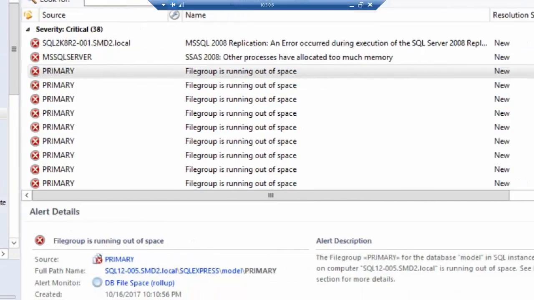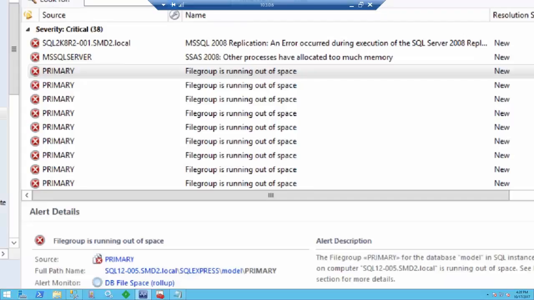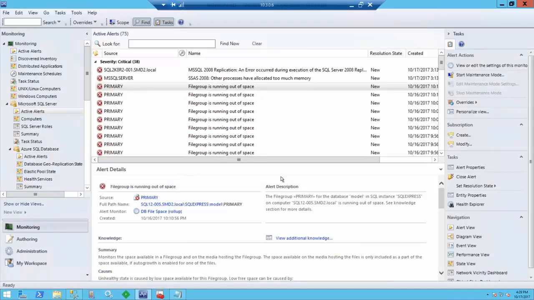Okay. Venkat is asking what IDE tool he's using. We're looking at the SCOM console. Yeah, we're looking at the SCOM console, right?